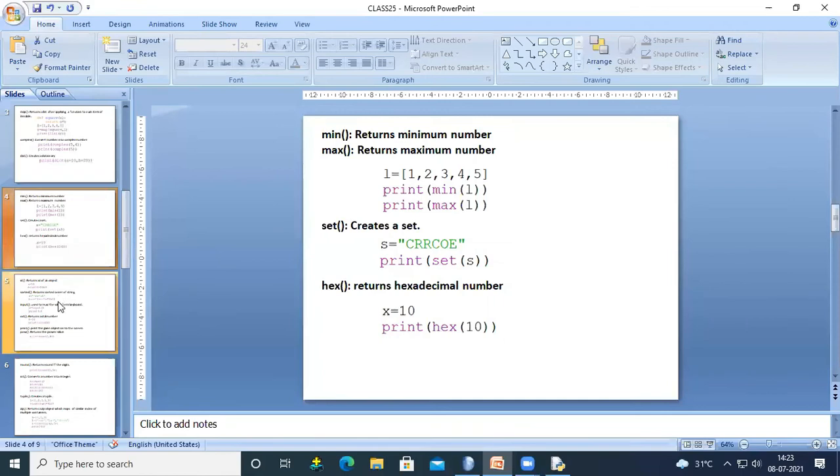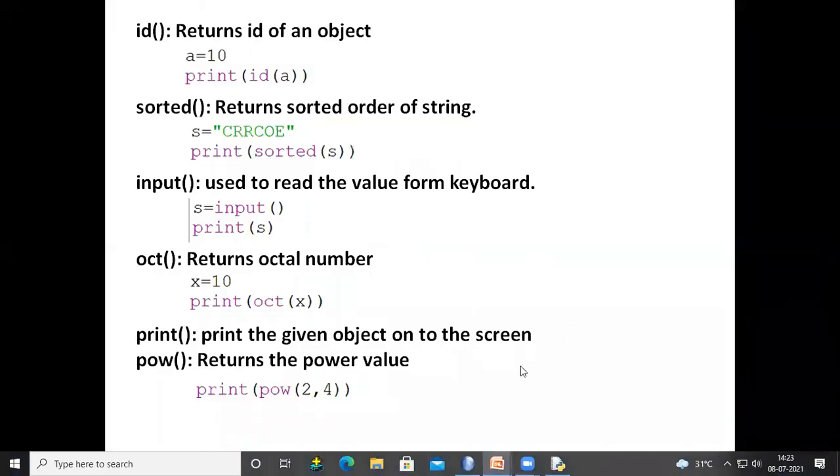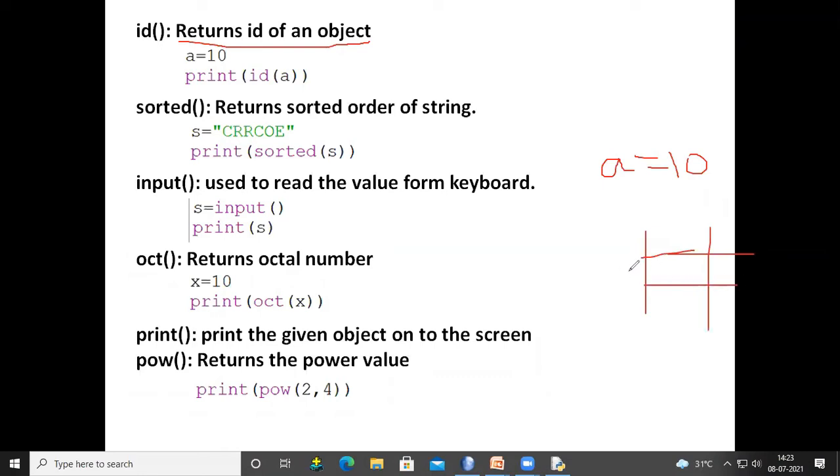The next function, id. So the id function returns the id of an object. That means whenever you create a variable a equals to 10, in memory, for this variable a, it allocates some memory id. For example, this is the 10. So for this there is a memory id here, 10101. Now if I print id of a, then it prints this number. Okay.